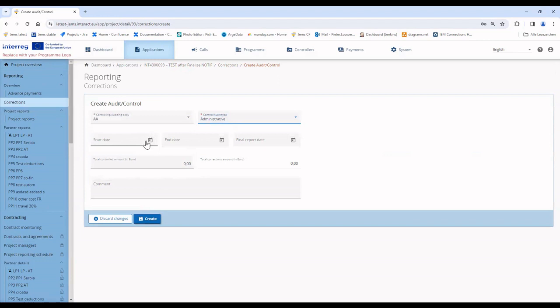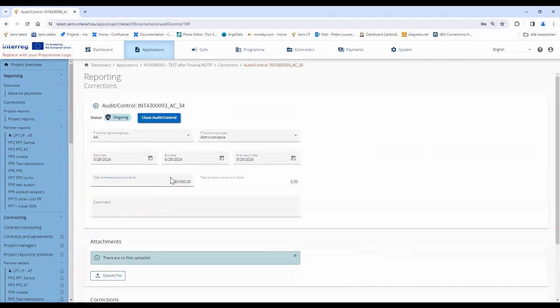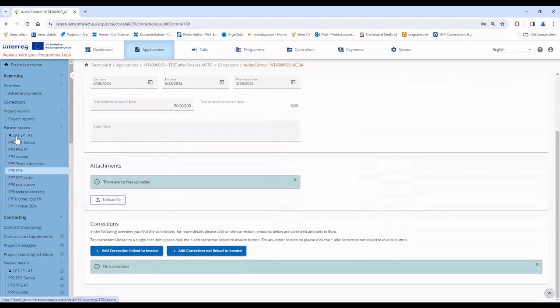You can put a start date of the control and an end date. This can always be changed. And you can also set a final report date at any date you like. And then you can also indicate whoever has access to this page with edit rights, of course. So you can give this right to any program user with the privileges. You can say how much was controlled. So for example, 50,000. So this project has a bunch of partners and several reports.